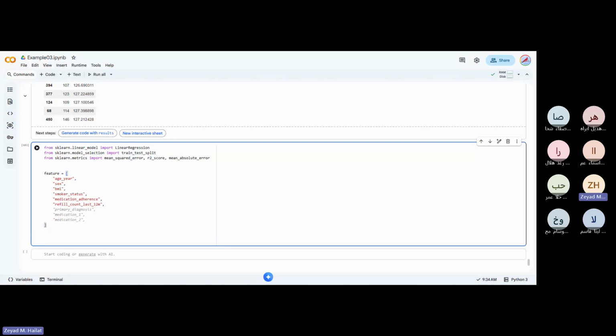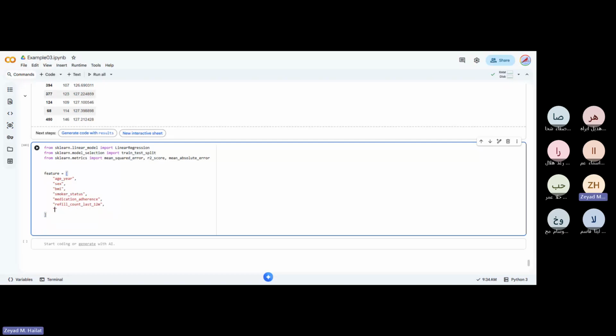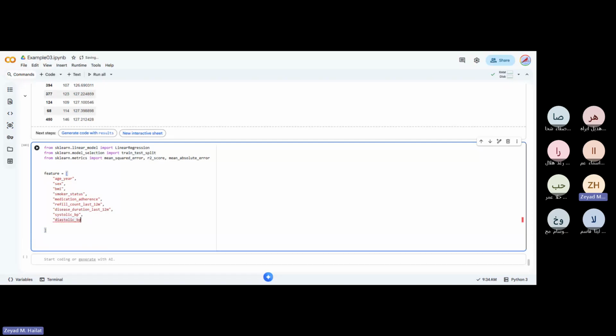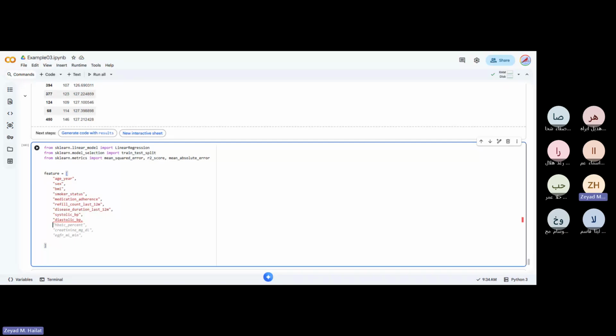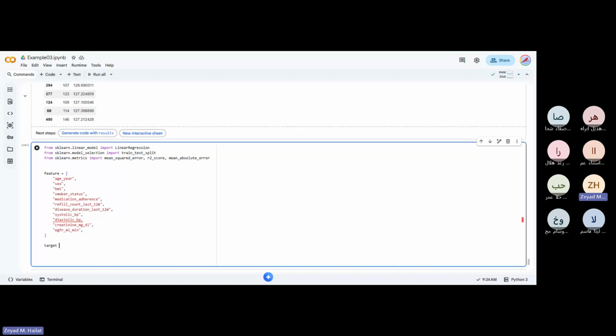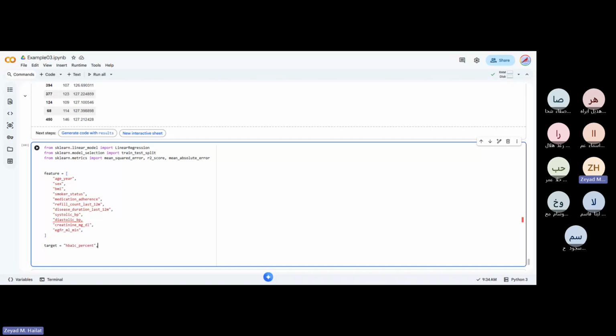Let's use also disease duration for the last 12 months. Let's use systolic too. Okay, so I think this is enough. I will exclude this one because this will be our target. Now my target equals this one.